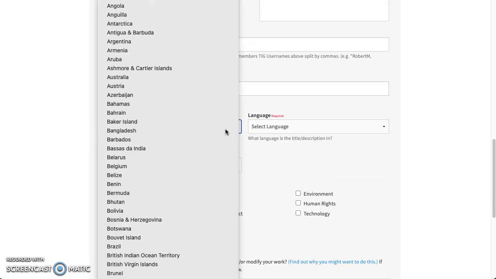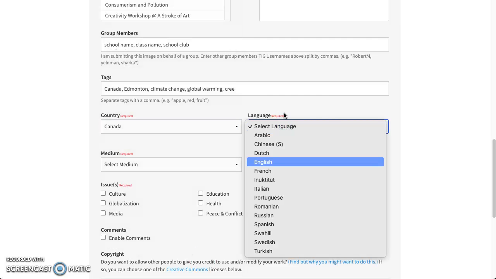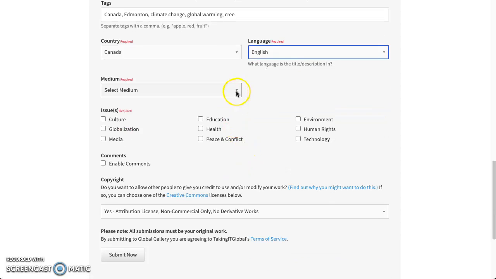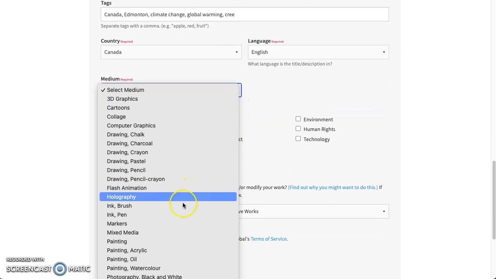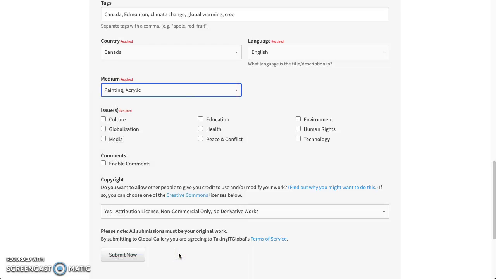So easier to just search it by typing it in. And our language. Again, you can just type it and your language should come up. And for the medium. So if you're not really sure about the medium, you can always put mixed media. That's kind of just a general one. If you know what medium you use to create your art, for this one, it looks like acrylic to me, so I'll put that in. You can put the medium there.